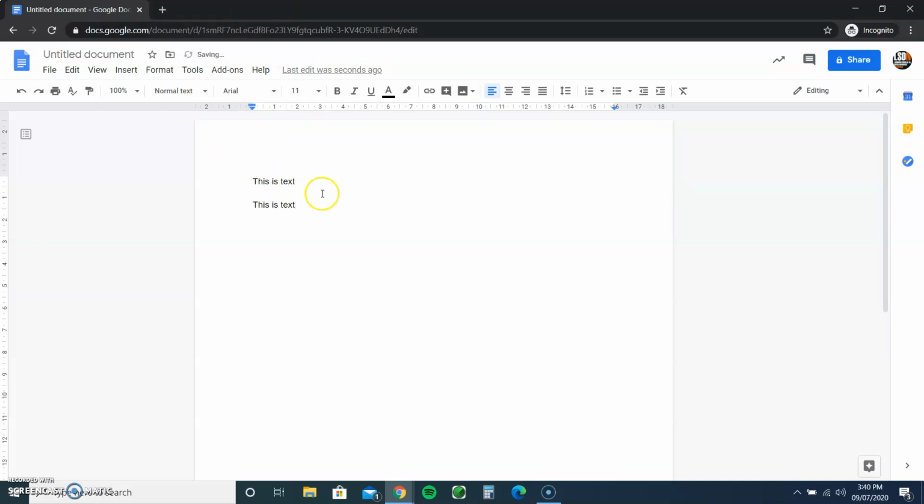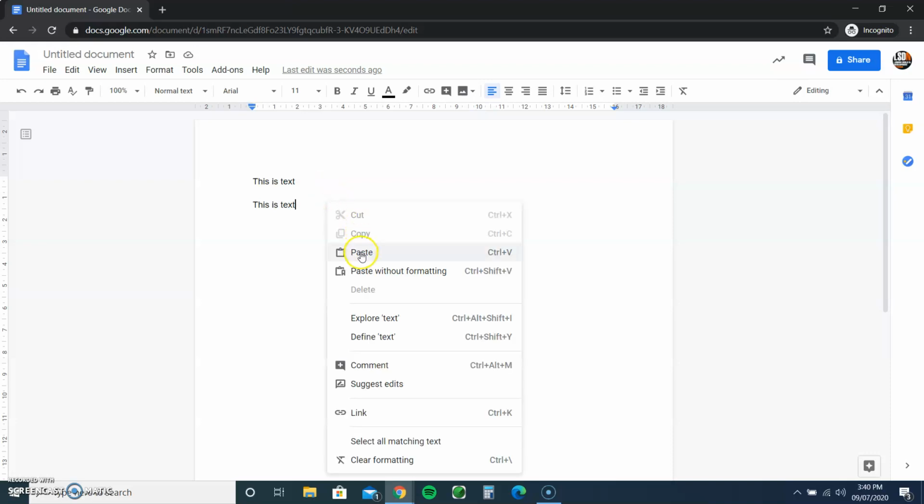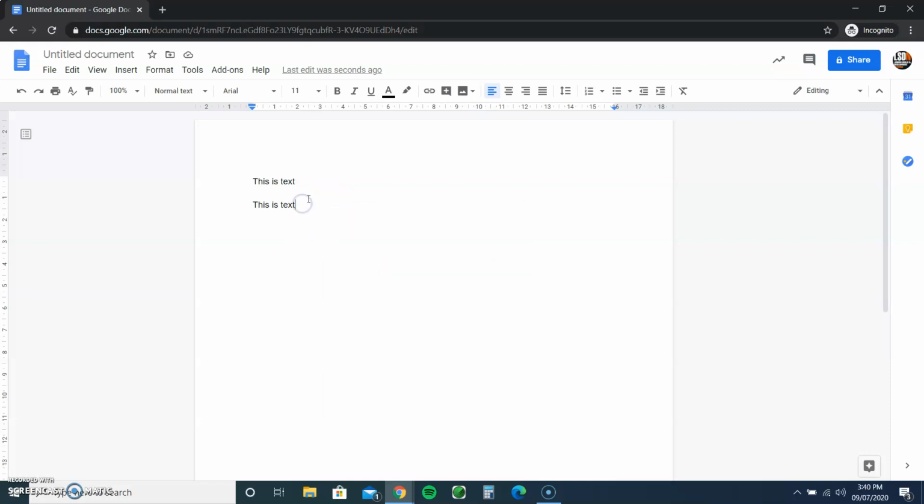Now, the way I've just done that, it won't allow me to show it on incognito, the right click and paste. However, you can also do it with another method, which I've just used to show this.